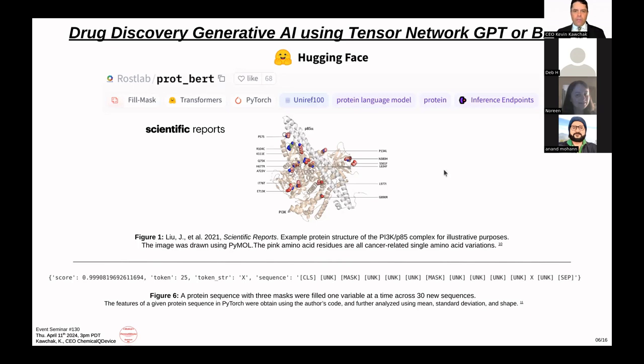Okay, so this top figure here is basically an example. It says the pink amino acid residues are all cancer-related single amino acid variations. So this makes it think, okay, well, this is probably some mask fill, right? A lot of times, if you're working with databases, there'll be just a missing amino acid, or you want to do other research with that.